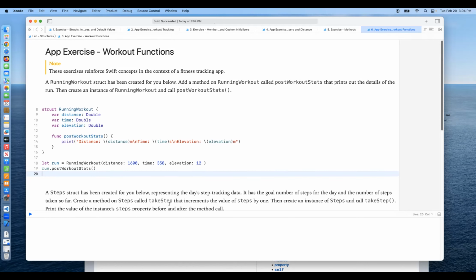Right now, I'm not sure if my Xcode's locked up. Did I misspell anything? I don't think so. Oh yeah, I think yours is locked up because mine's displaying. Yeah, I think you're right.